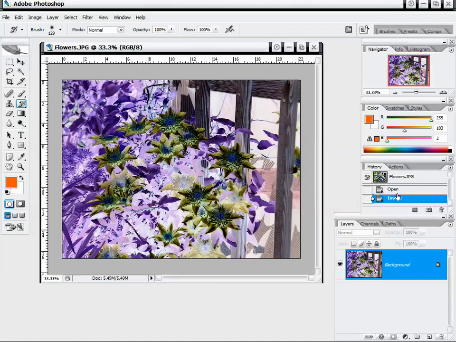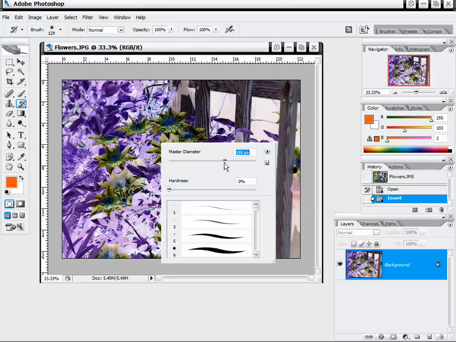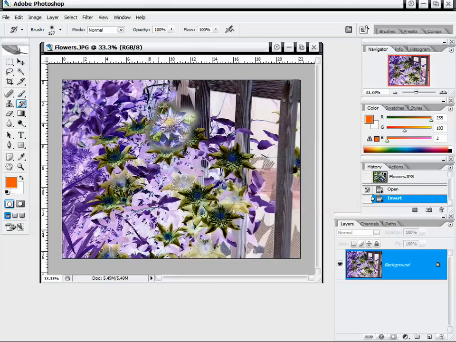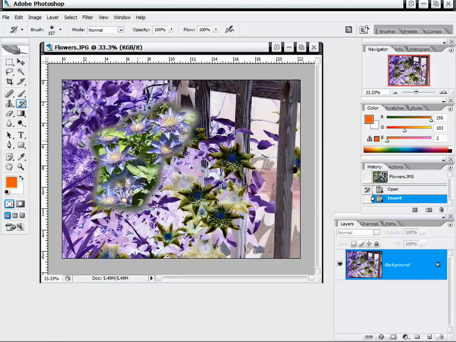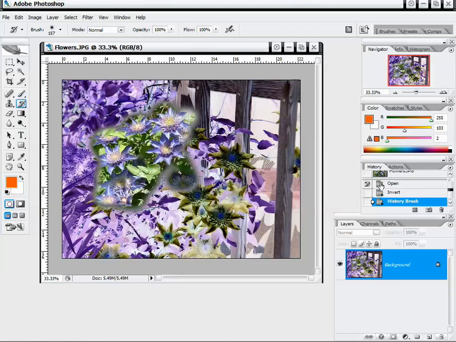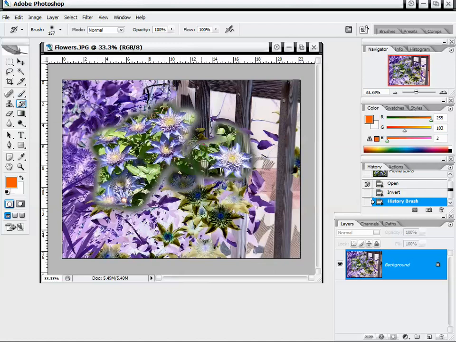And what I'm going to do is select this little tab that we have in our history panel next to open. And we can see that we have this little brush show up, which is the exact same as our history brush. So with our history brush selected, I'm just going to adjust our diameter, and I'm just going to start painting in areas of the image. And as you can see, what it's doing is it's painting in that state that we were in previously when we opened it before we inverted. So now it's returning it back to its original state.